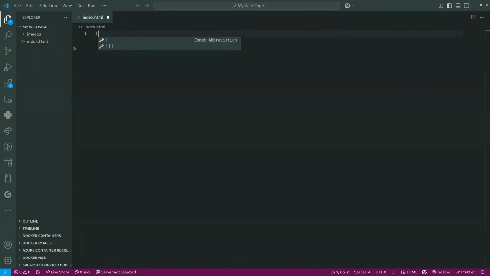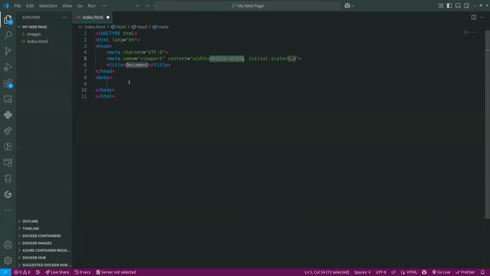I type in an exclamation mark, and then you can see these options that I have here. The first one says Emmet abbreviation. So I click on that, and as you can see, it auto completes the basic boilerplate of HTML code. Now, it's okay if you don't understand what you can see here. We're going to be looking at this in great detail in the next video.